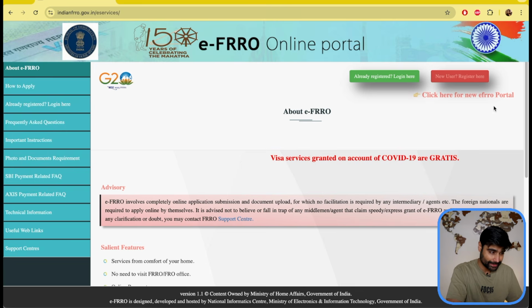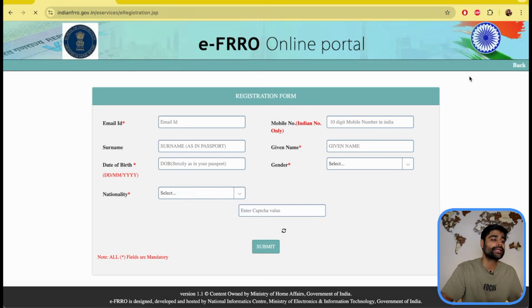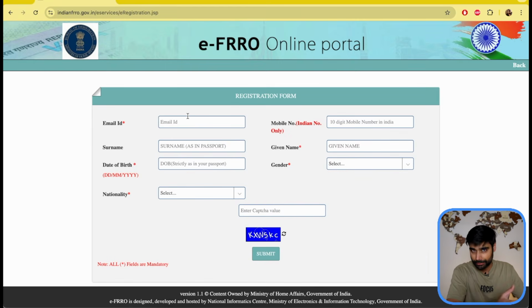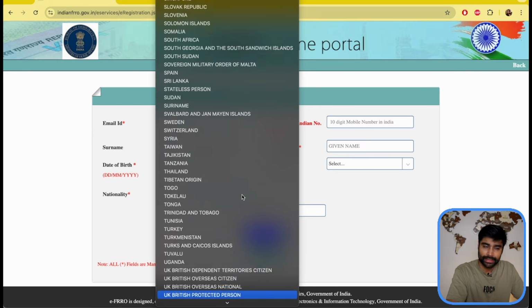So here you'll first create an account. So click on new user. Then in this registration form, enter your email ID and mobile number if you want, or you can just leave it at email ID. You just need one of those to receive the OTP. Then last name, first name of the applicant, their date of birth, gender and nationality.